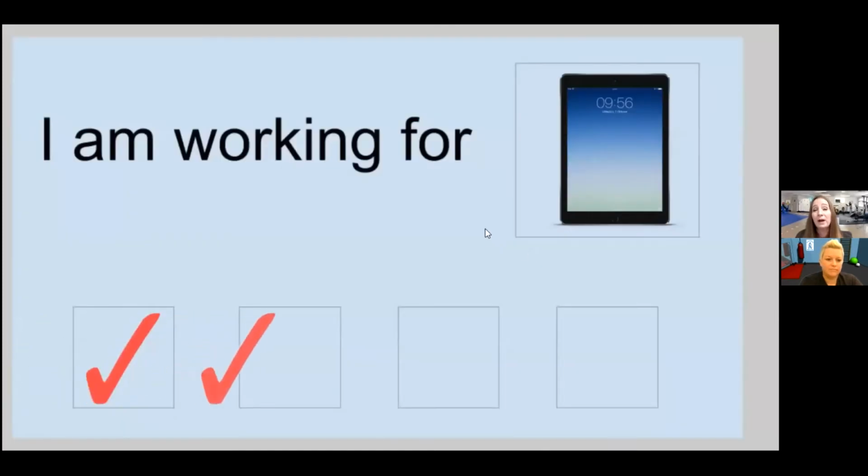And then for your higher kiddos that don't necessarily need a picture of what they're going to be doing, what they're working for, they've picked their reward and they get check marks or any token you want to use as they complete their tasks.